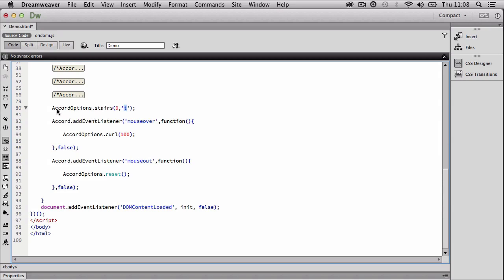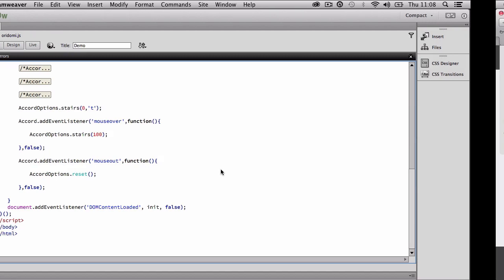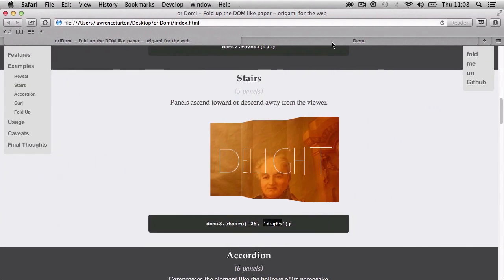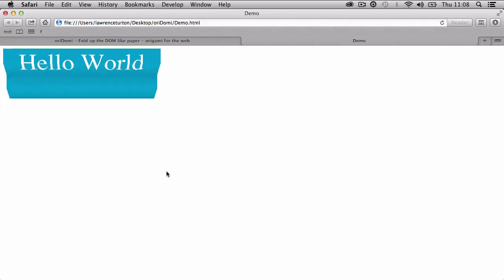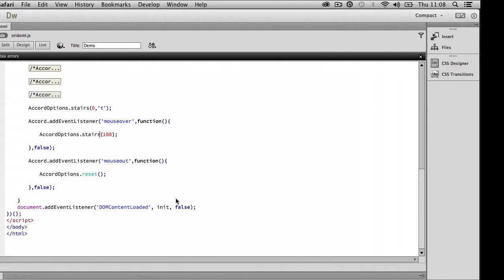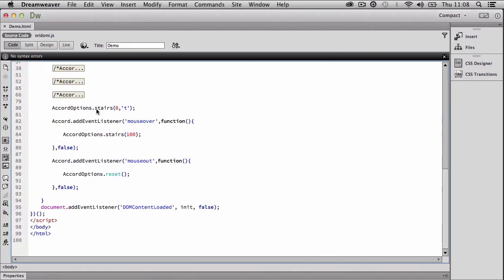So once I've done that, what I'm going to do is change this method down here to stairs and save that. So what I want to do is go back, hit refresh, and there we go. You'll be able to see now it's folding up like a stack of stairs. Really, really cool. So that is another method that we have right here.